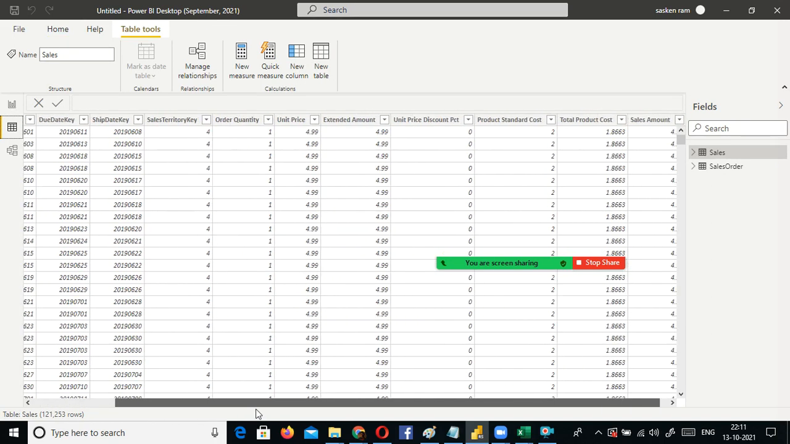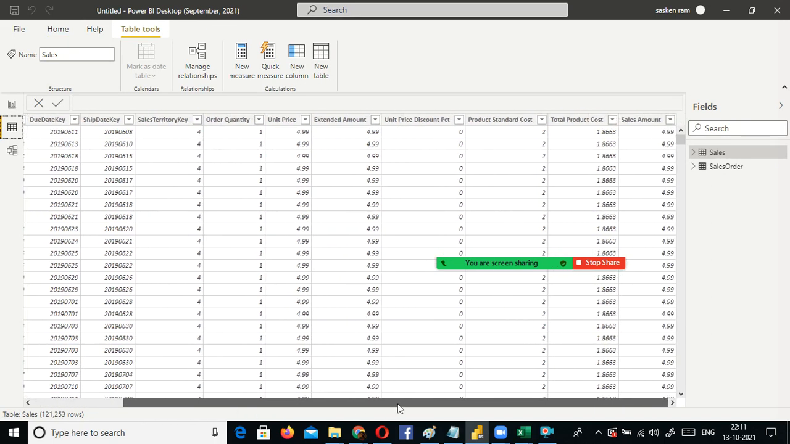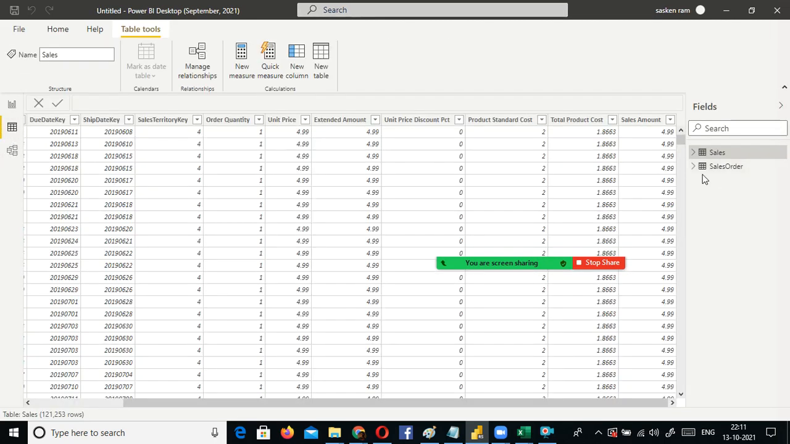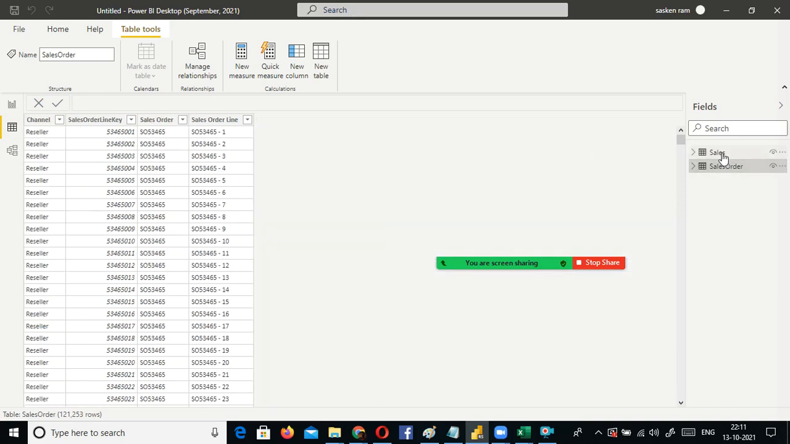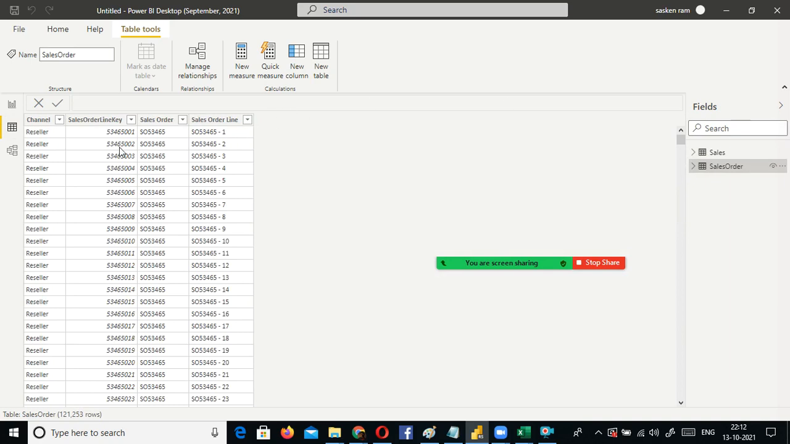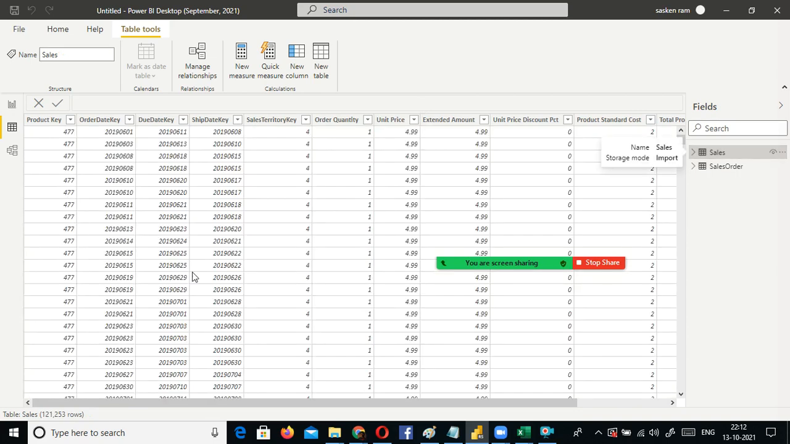Anyone, Shreya, do you remember which column we converted to a whole number? Okay, this is the one, right? Sales order. I think it's in the sales order, sir. Yeah, sales order, very good. Sales order line, right? I think in sales only I did it. Fine, anyhow, we did it.